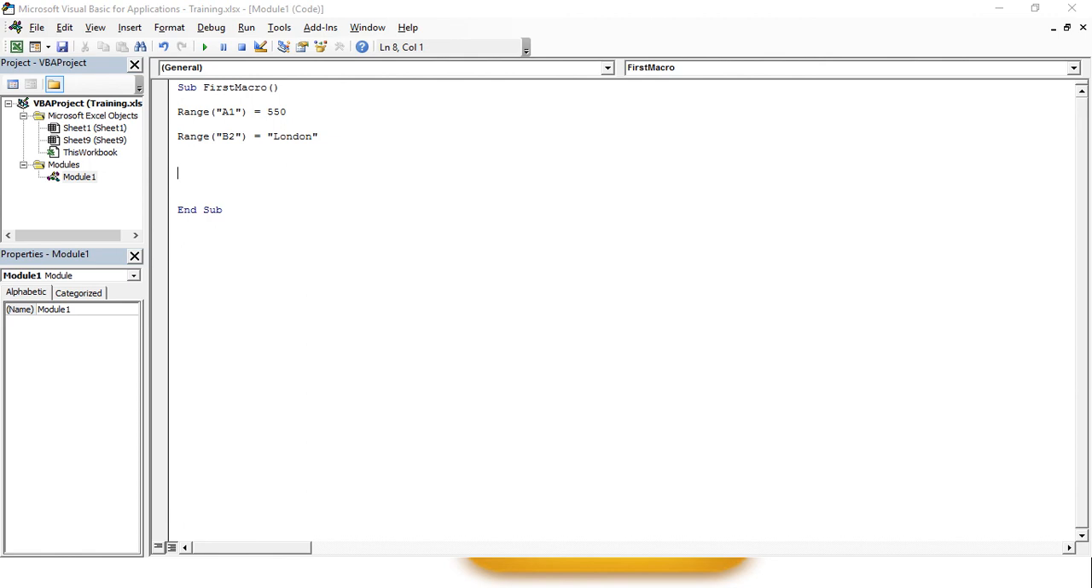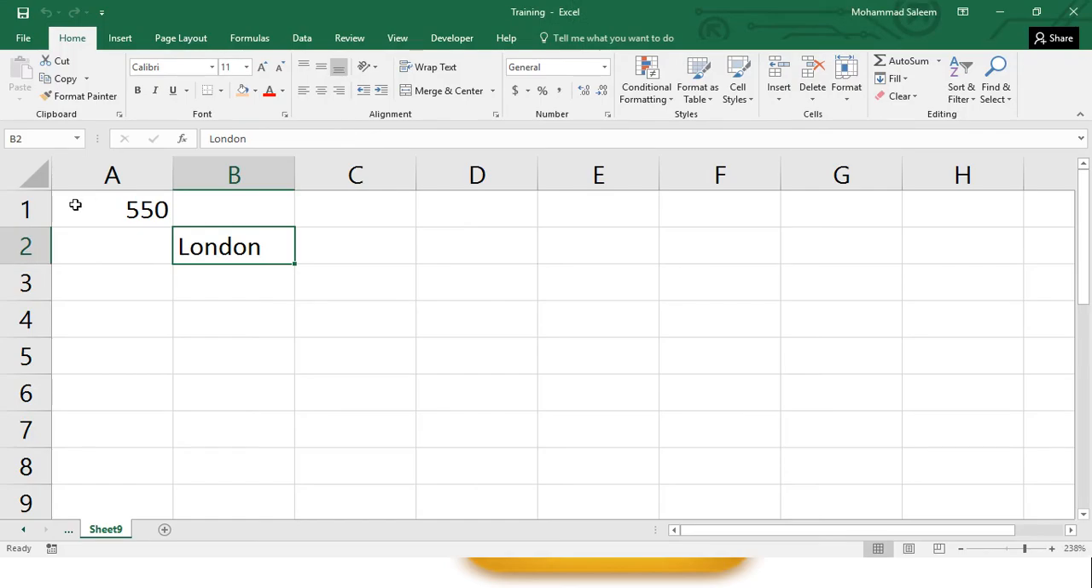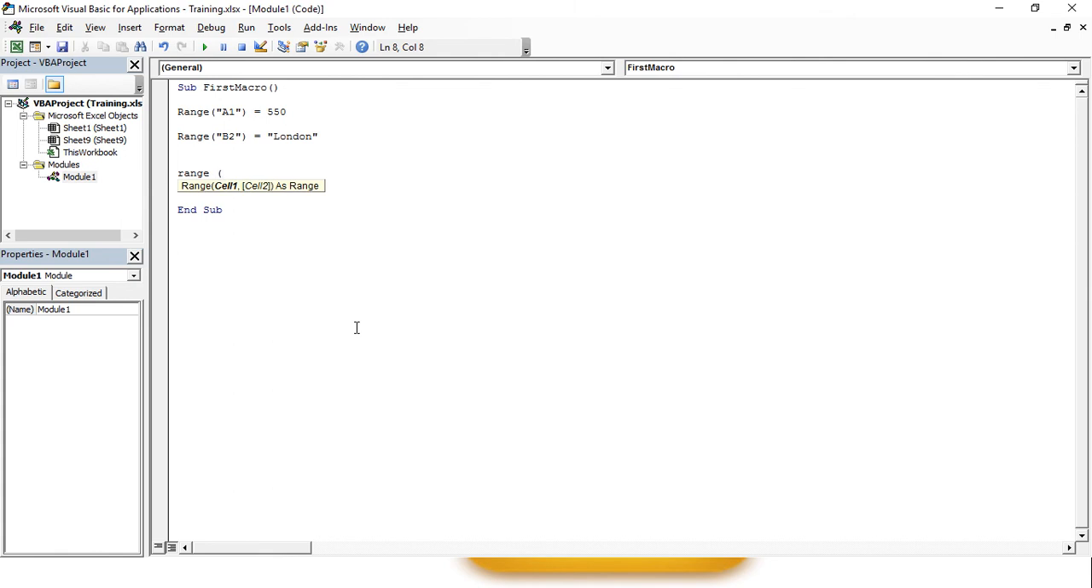Similarly, if I want to use a bigger range, I say Range A1 to C4. So I say start brackets, in quotes A1 colon C4, close the quotes, close the brackets, and then equals, and I'm giving it a name. I'm going to write a text. So I say "countdown".